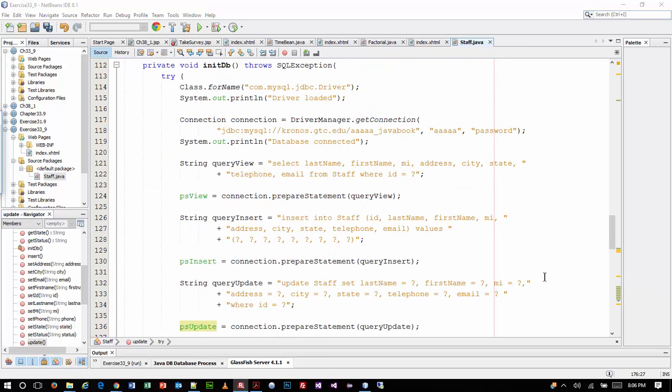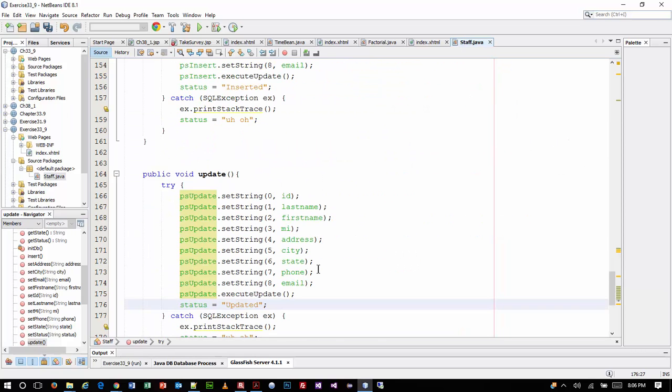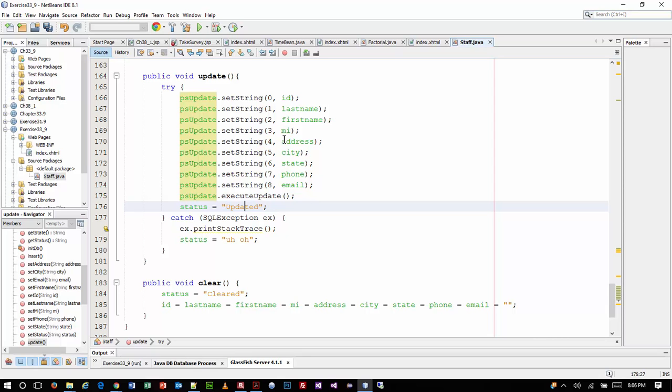When we do an update, though, what order is the data in? 0, 1, 2, 3, 4, 5, 6, 7. ID is 8. Right? So you've got a little adjusting to do here. That was update, right? So ID is 8. Last name is 0, 1, 2, etc.